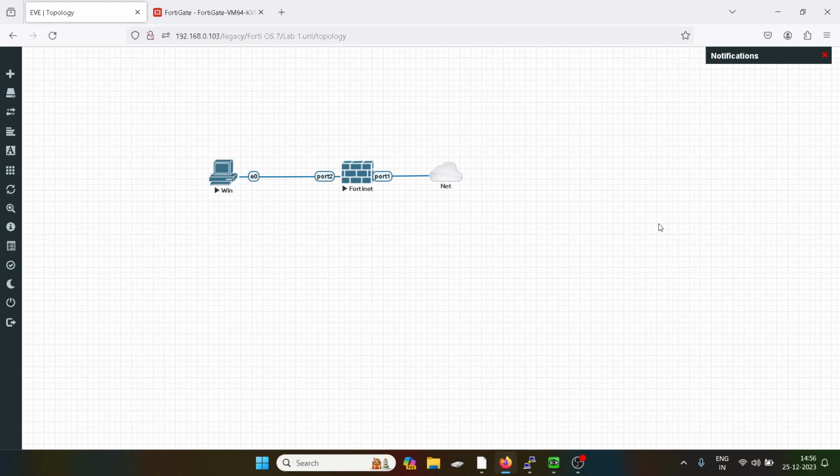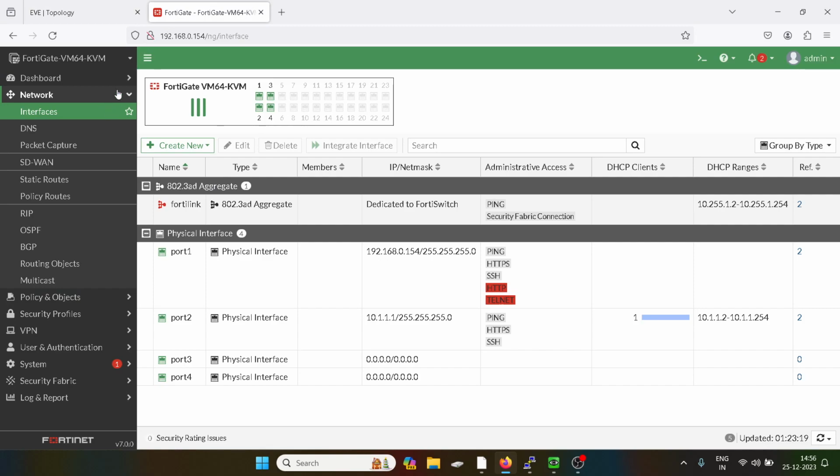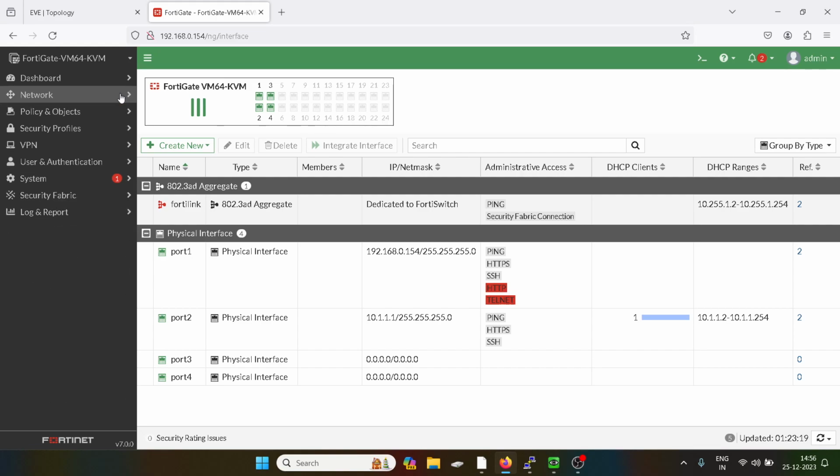Today we are going to start our new playlist, which will be FortiGate OS 7.0. So what is new in it? If I open the GUI, you can see the GUI is the same, but there are several features which are new as compared to 6.4. So we will see it step by step.